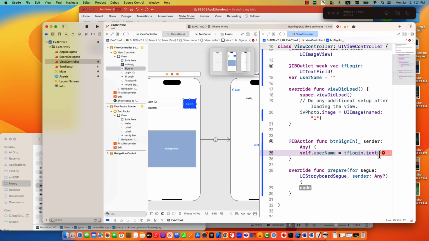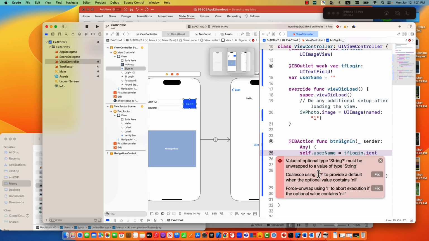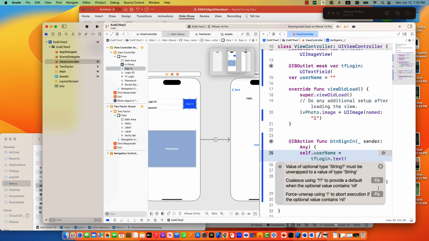This guy says, I want to make sure, are you going to make sure this is an absolutely explicit value or optional? This guy asked me to do. Are you going to put there question mark or exclamation mark? I would say exclamation mark.